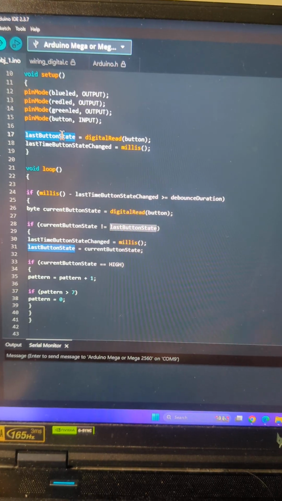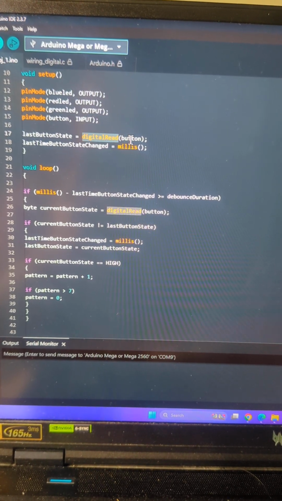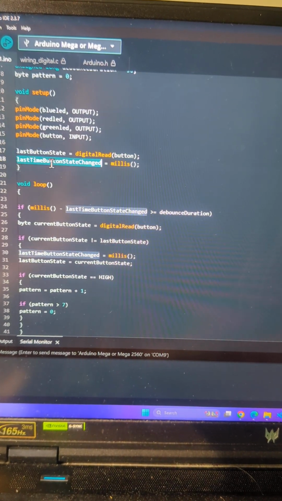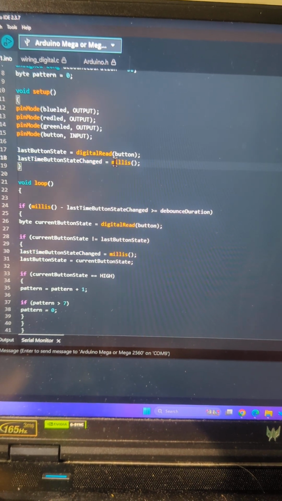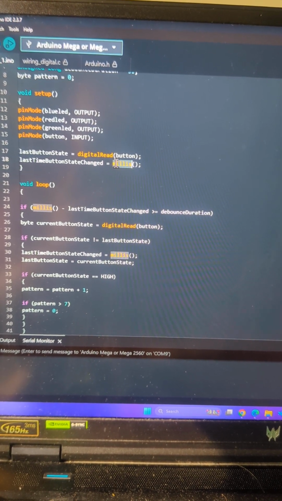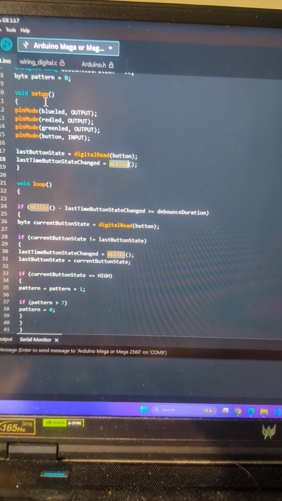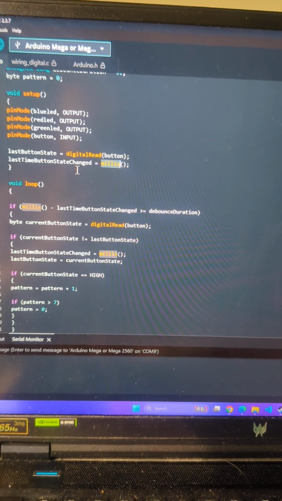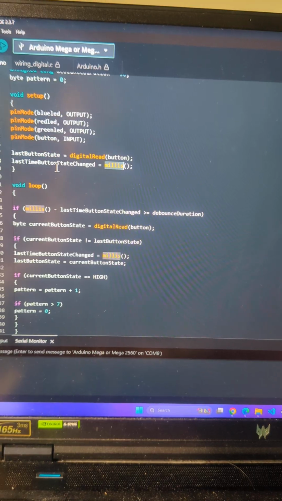So we initialize our last button state, and it reads button, which is, like I just said, pin 7, and it'll initially be low, assuming you're not pressing it when it starts. Millis is just a timestamp from when the Arduino board is booted, and during the setup, this is run once, so it timestamps almost immediately when the setup is run.